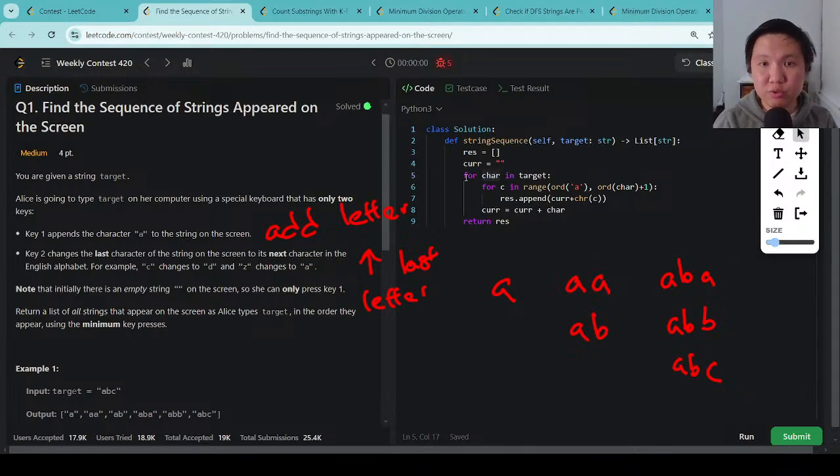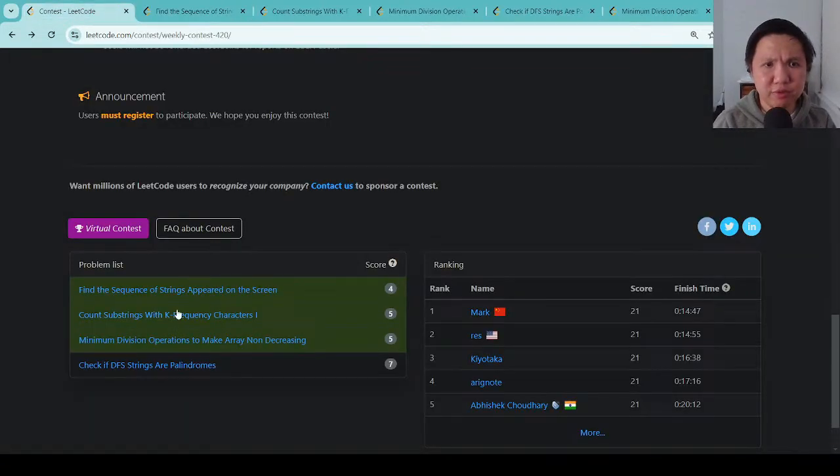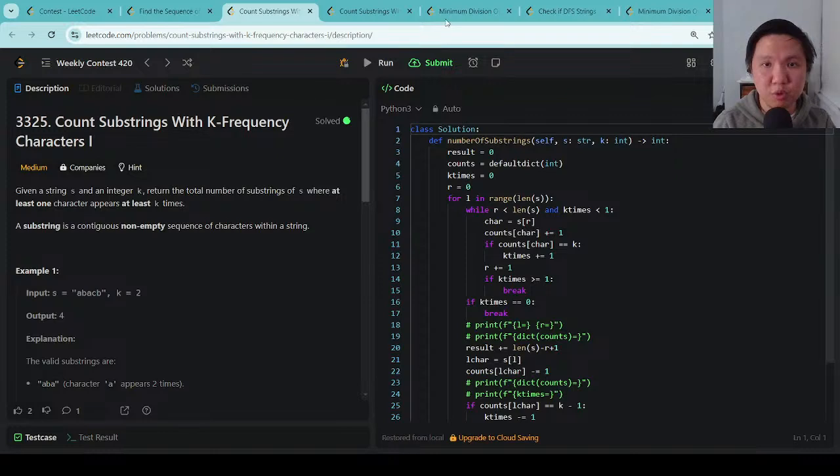So what you want to do is basically 2 for loops. The outer for loop goes over the top character. The inner for loop goes from A to the newest character. And if you append that, that will be your solution. Pretty straightforward. I don't want to spend too much time on this because the subsequent questions are more interesting.